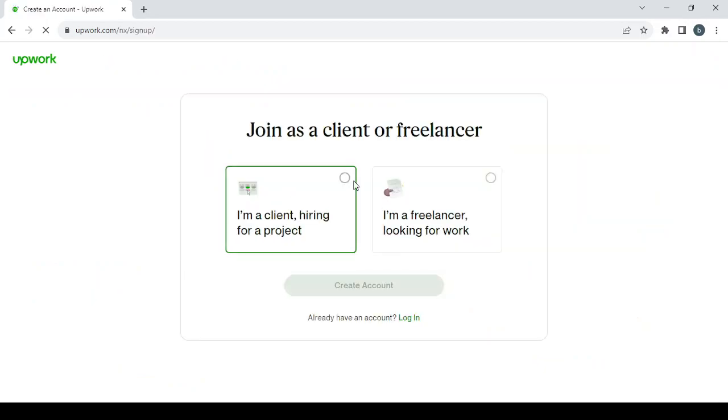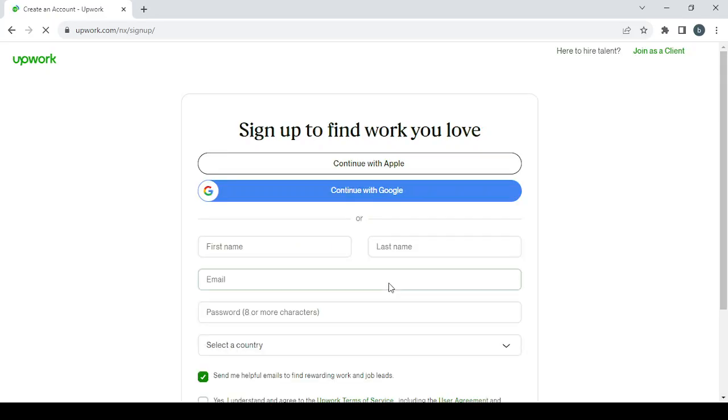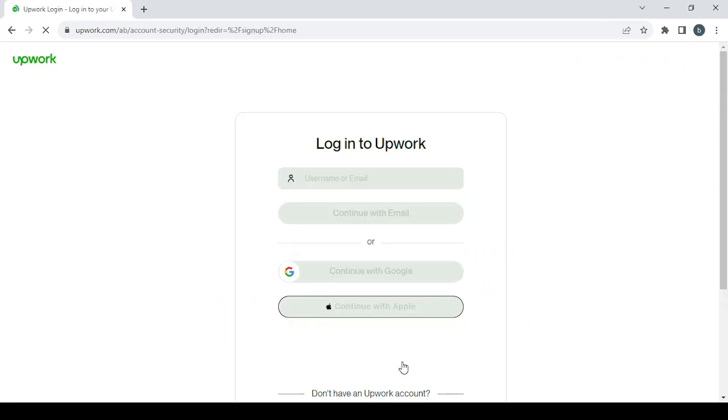So here, make sure to join as a freelancer. Then click on apply as a freelancer. And here you fill the usual information, the first name, last name, email, and so on. After that, you click on create my account. And for me, I'm just going to log in because I've already created my account on this platform.